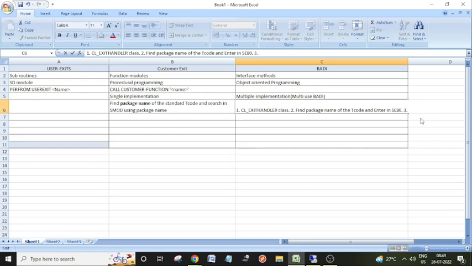The other way, the third way, is to go to SE18 and use some search keywords to find the BAdI definitions. Okay, clear?